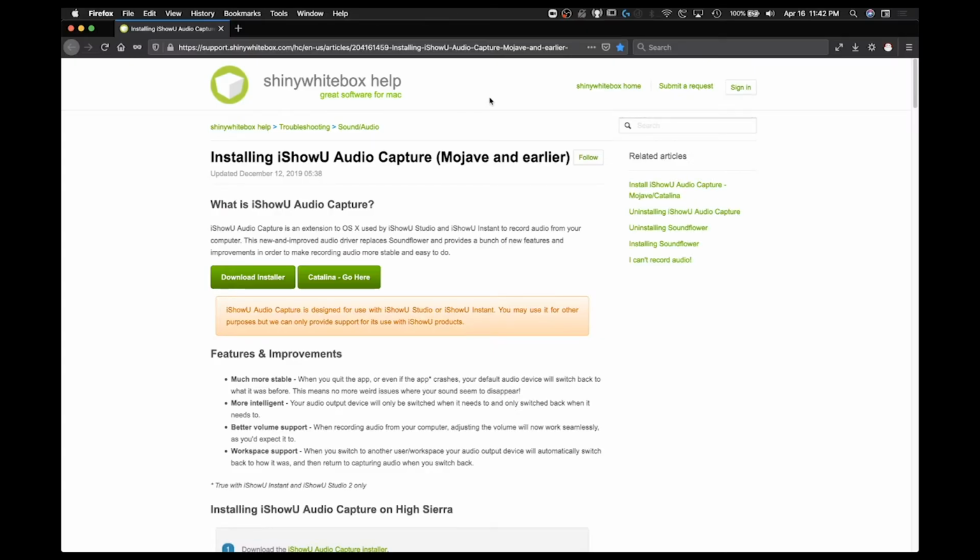The first thing that we have to do is install two different softwares. The first one is called iShowU Audio Capture. What this does is it captures all the audio and sounds that's being pushed over to your speakers. That way, later, we'll configure that through a mixer and push it over to Zoom. To install it, if you're on a MacBook that's using macOS Catalina, you want to use this link here. Any other version of macOS, click on this one to download the installer.